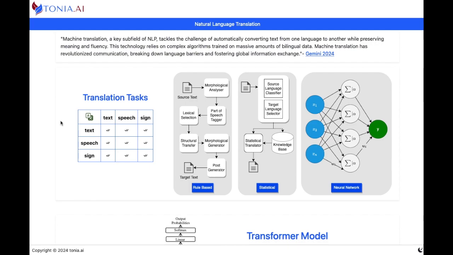So if you look at the table of translation capabilities, we can go from text to text, text to speech, or text to sign. And the reverse is also true. And the same for speech and sign. So we've covered all of these different ways that we can translate with different inputs and outputs.